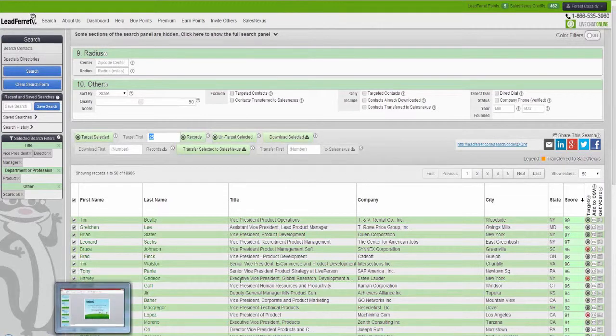Okay, so that in a nutshell is the named target contact list feature that we've just added and how to use it, hopefully with some ideas as to different ways that you can use it.